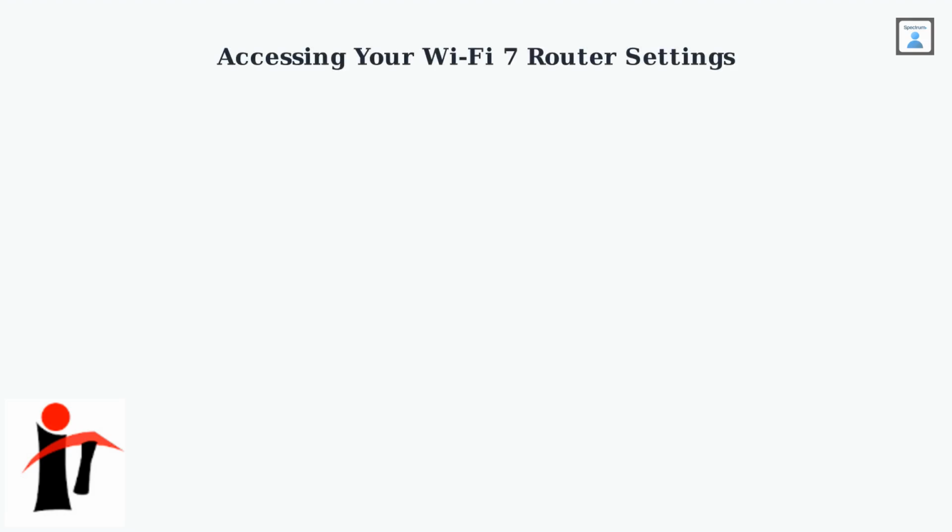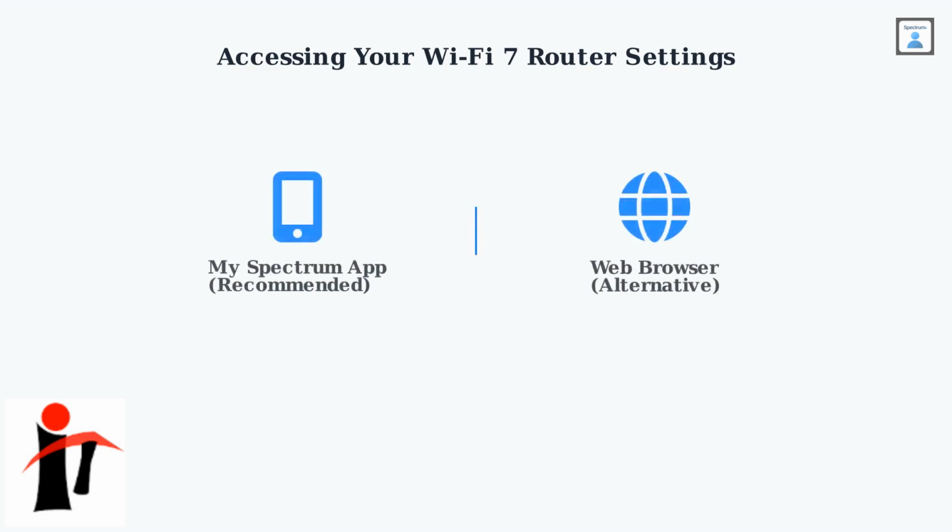Spectrum provides two primary methods for accessing your Wi-Fi 7 router settings. Understanding both options will help you choose the best approach for managing your network. The first method uses the My Spectrum app, which is the recommended and most user-friendly approach. The second method involves accessing settings through a web browser using your router's IP address.